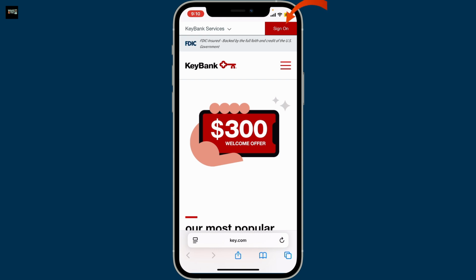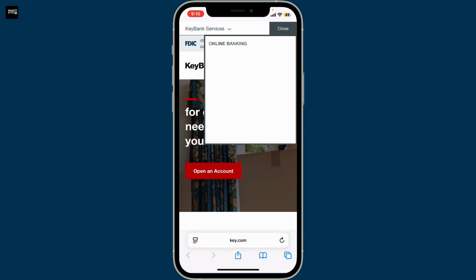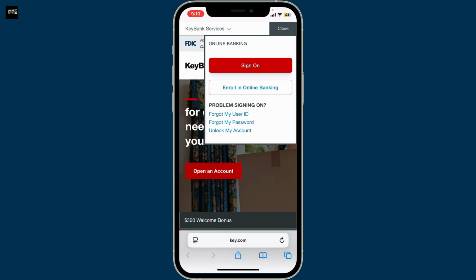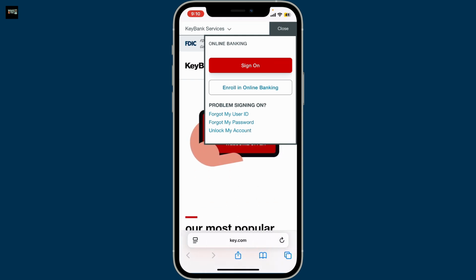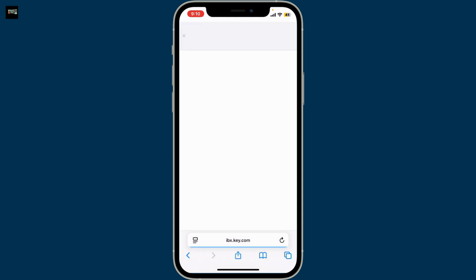Click on the sign on button at the top right corner and then click on sign on once again to log into your existing online banking account. If you don't have an account yet, you can enroll by tapping Enroll in Online Banking and following through the prompts. After you tap the sign on button, on the next page, you'll be asked to enter your credentials.